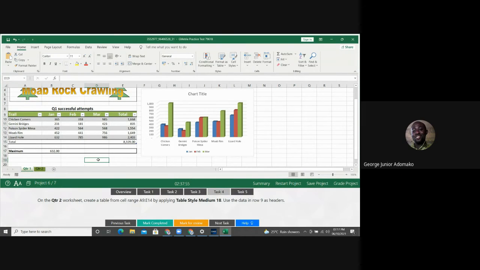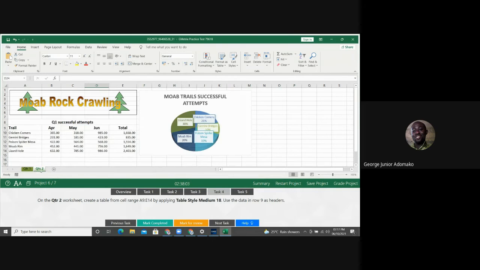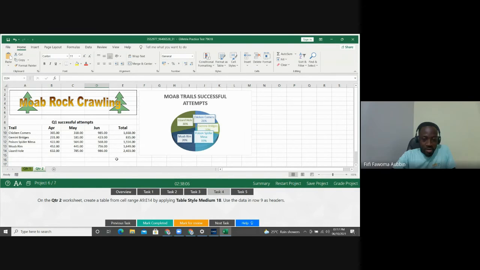So, first of all, in this worksheet, QTR2, select the range that is given. A9 to E14. In order to do that, I can type A9 through to E14, then I hit enter. Okay, good. Yes. So what's next?